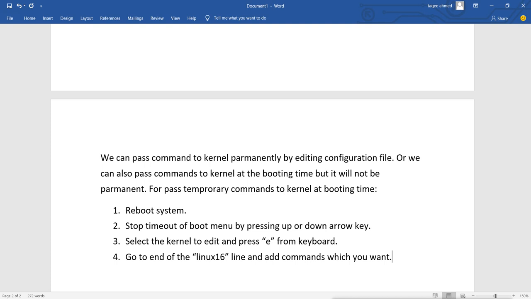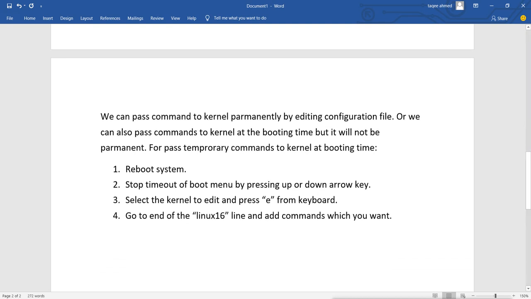Here I am showing you how you can do that. Now after that you will press Ctrl X.